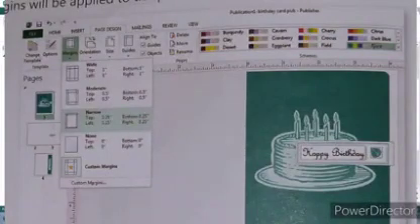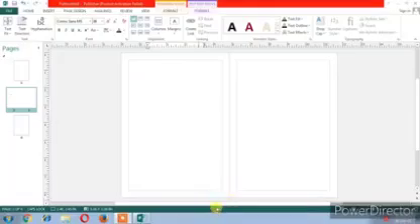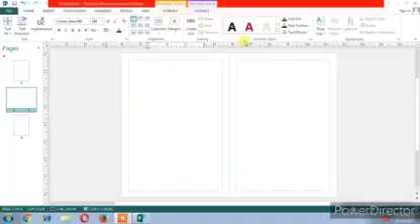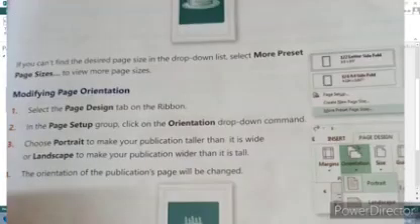Then page size also, in the design tab you can choose the size command. From the drop down list you can choose any one of the sizes. Then the publication will be changed to the desired size you have selected. Next one is modifying the page orientation.